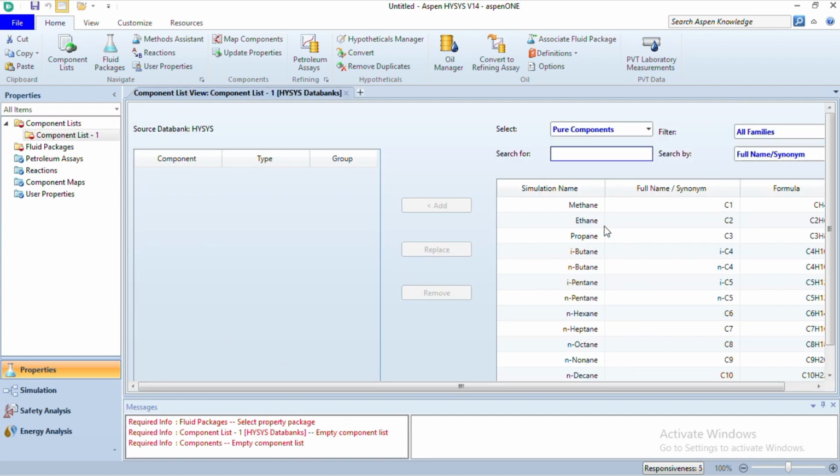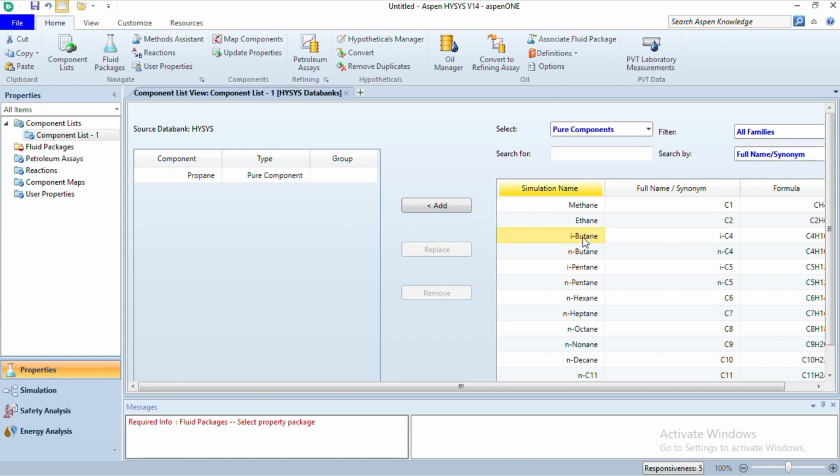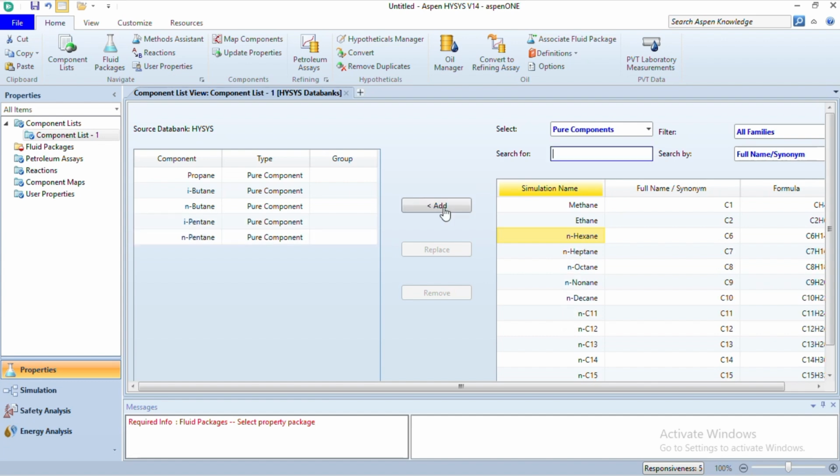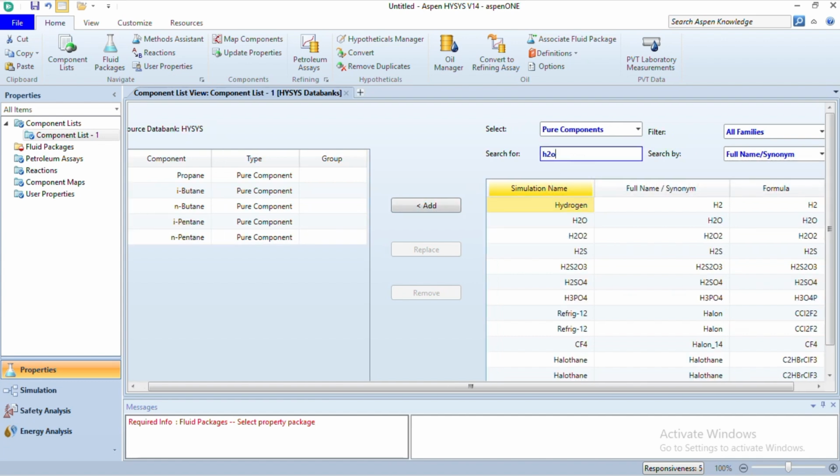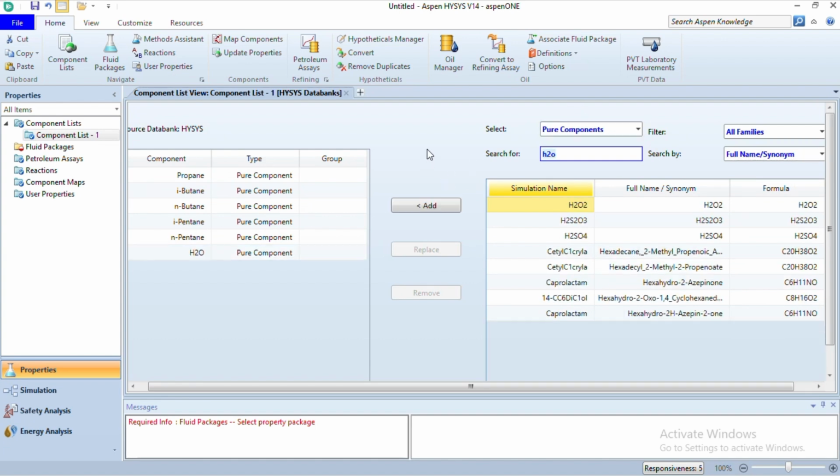So now we are going to add the component list, click on Add. Okay, so our components are H2O, C3, IC4, NC4, IC5 and NC5. First we add C3. C3 is propane, add. Next we are adding IC4, then NC4, then IC5, then NC5, and at the end we are adding H2O. So these are our component list.